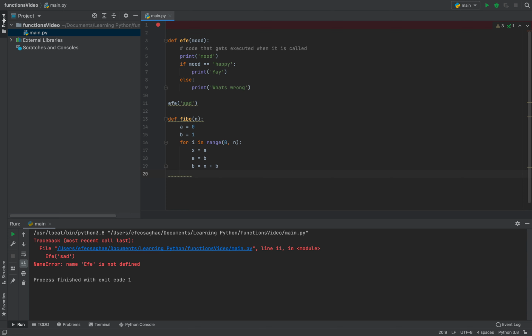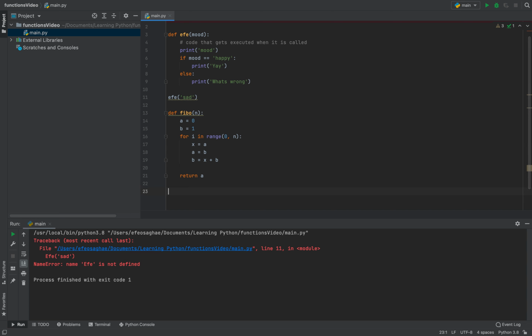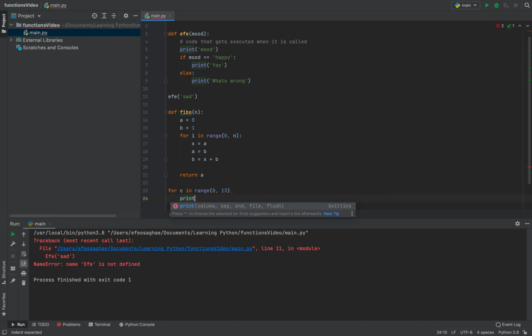Now let's return this using the keyword return a. The return statement is used to exit a function and go back to where it is called. Now let's show the first 13 Fibonacci numbers, and let's write a for loop: for c in range. It doesn't have to be c, you can use whatever you want. For c in range 0 to 13. And let's print out our result.